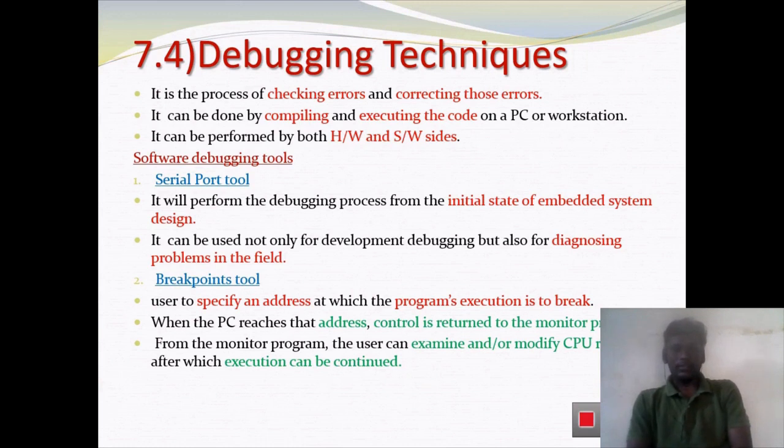The first one is software debugging tools. By using these tools or techniques, it is possible to check for errors in your program. The first one is the serial port tool. We have to check whether our program has any error or not. Also, after finding an error, we have to diagnose it, and we have to rectify those errors.